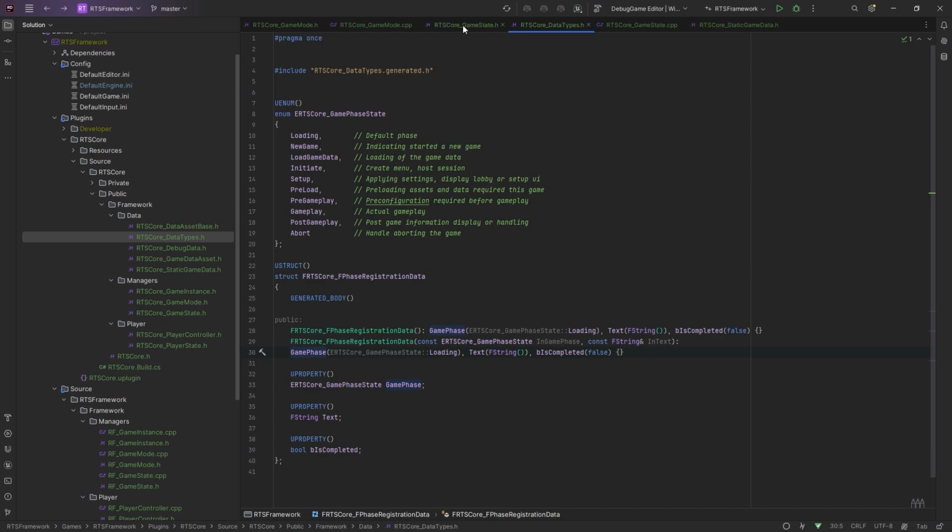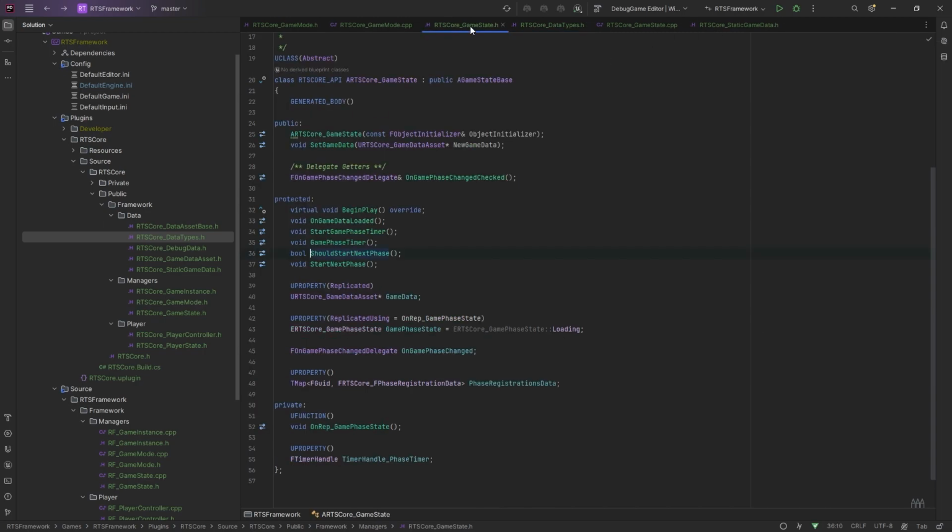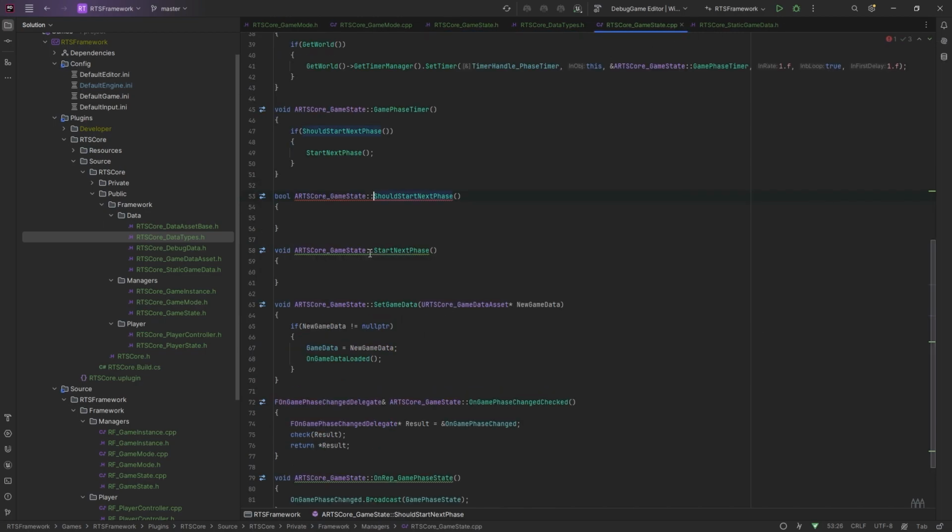Let's go back to our game state. In our ShouldStartNextPhase, we're going to create an iterator over our registration. Let's just put in a comment here: we're going to check if all the registration tasks for the current phase are completed.